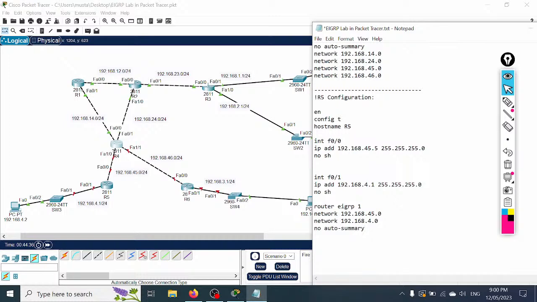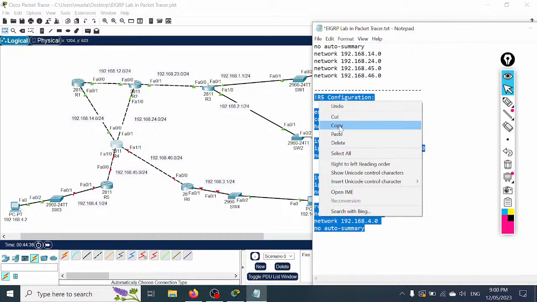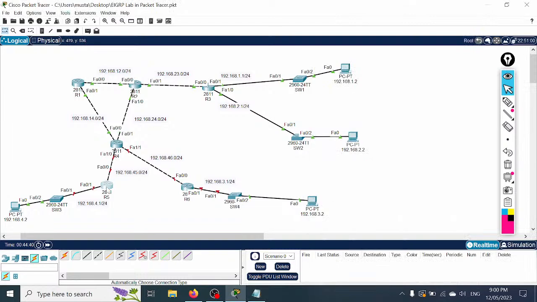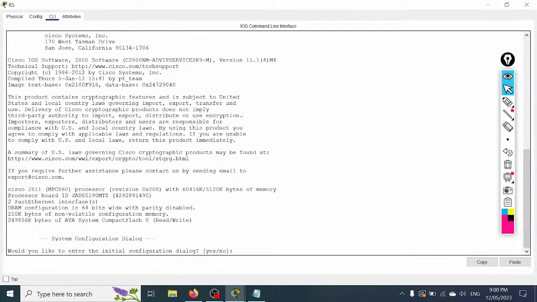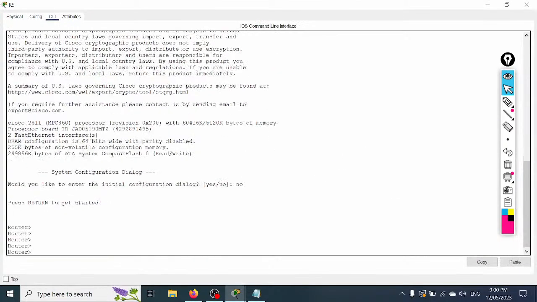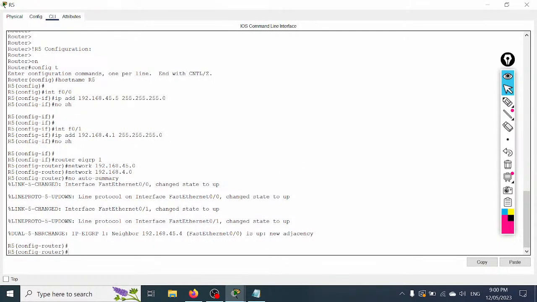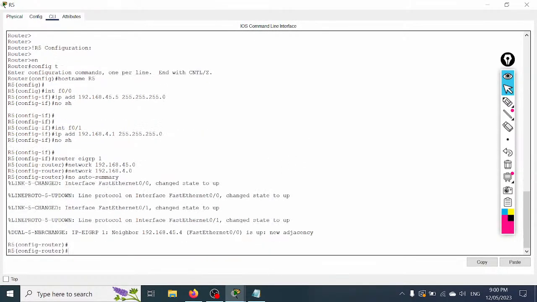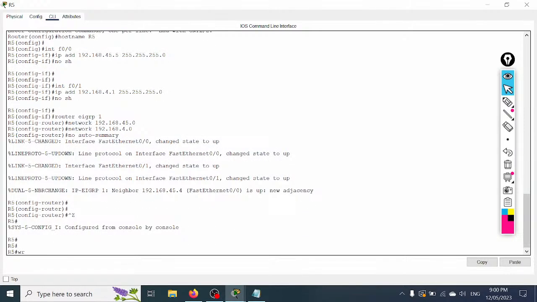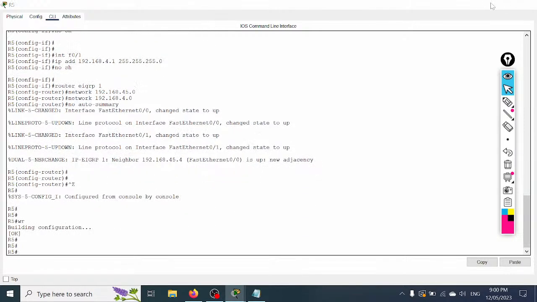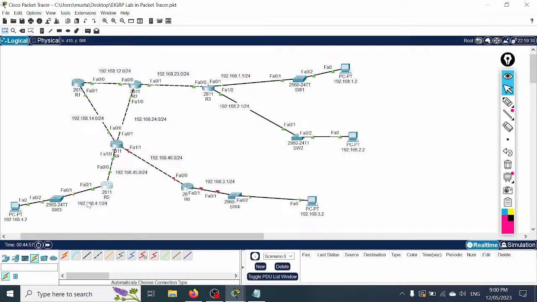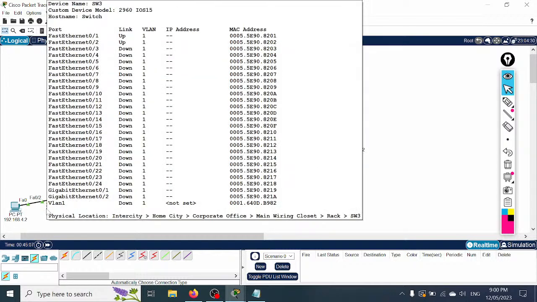After that, I will copy and paste this in the R5 console. So let me write no here and paste here. Now everything is good, no error, nothing, all are okay. I will write WR to save the configuration. So R5 is okay. If you see, our traffic can go from here to here this way. We can ping now. After some time we can do the ping. Okay, everything is clear.